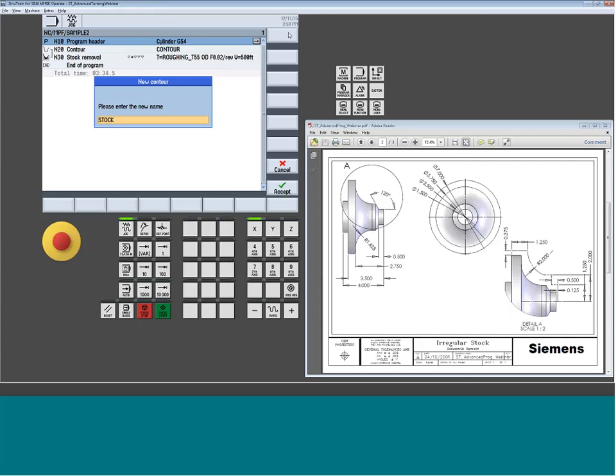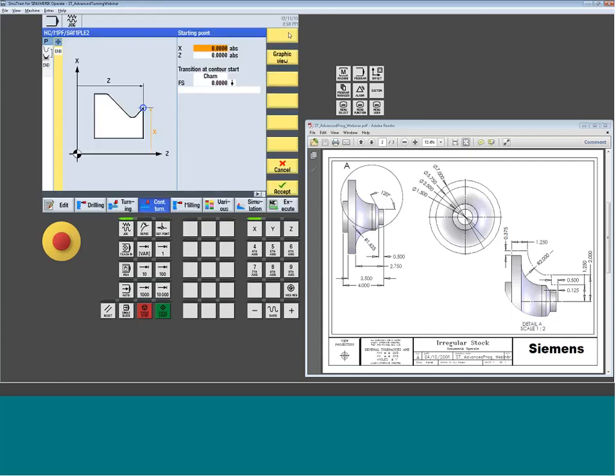First one's going to be the stock. Second one's going to be the contour. Okay. So we're starting to draw the shape. Where do I start? Well, stock's starting from dead center, 0, 0.